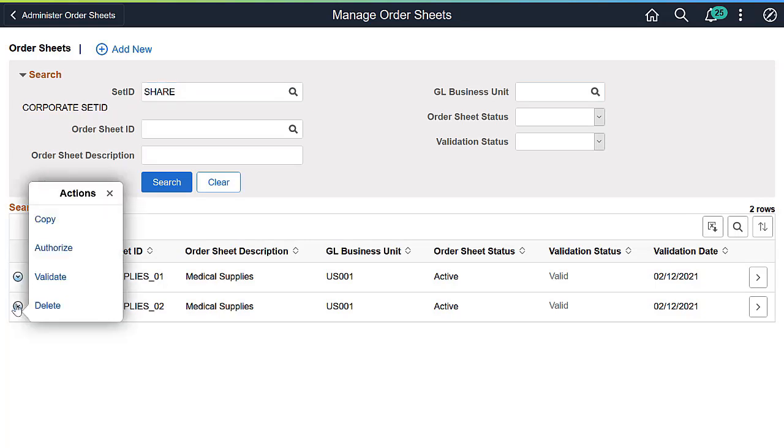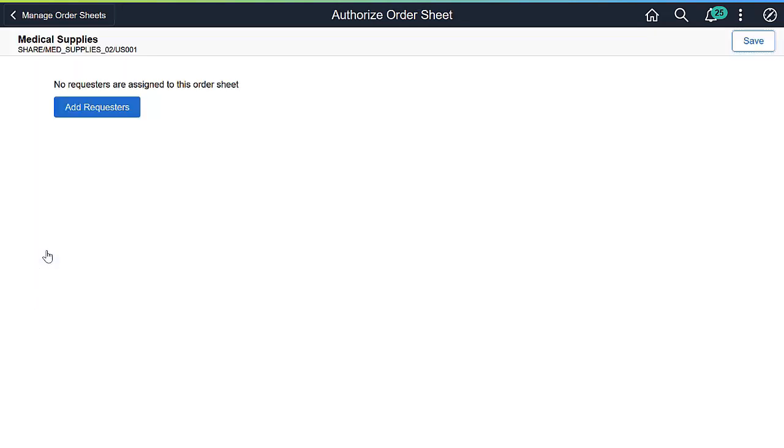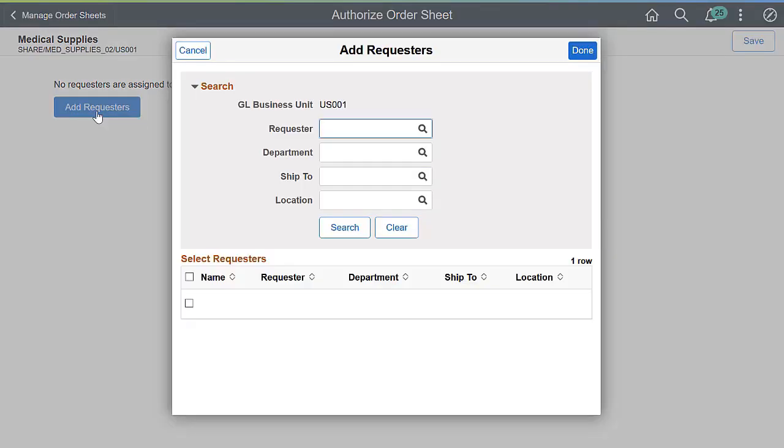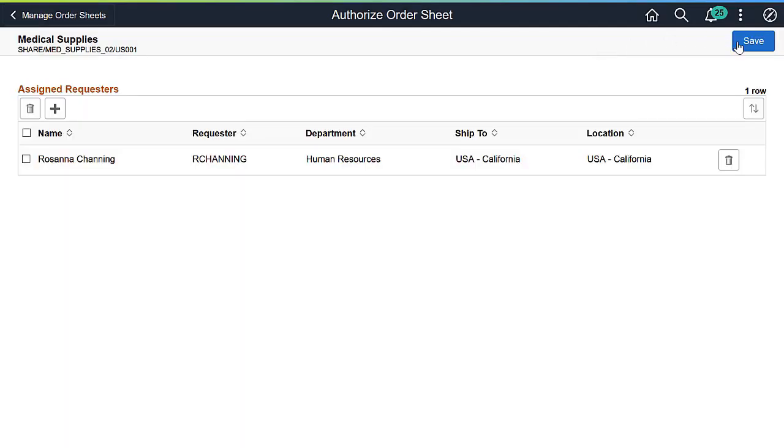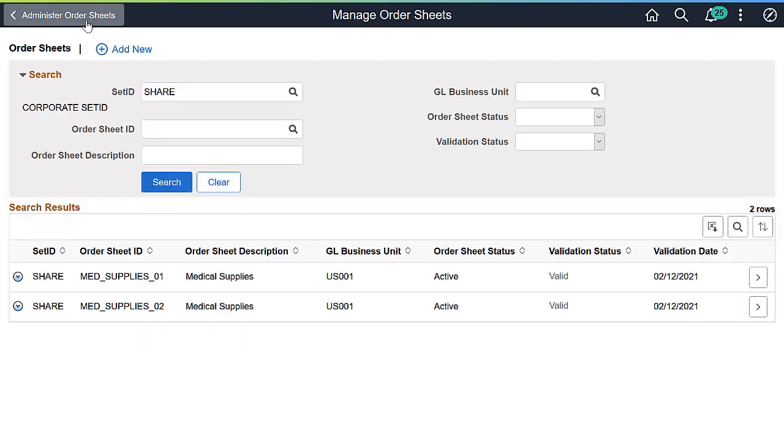After creating order sheets, an administrator authorizes requesters to use them. A requester can be authorized to use multiple order sheets. When searching for requesters, all the requesters associated with the GL business unit are displayed. A single order sheet can be assigned to multiple requesters. A requester can be authorized to a specific order sheet only once. A requester can view their own order sheets on the Create Requisition page.